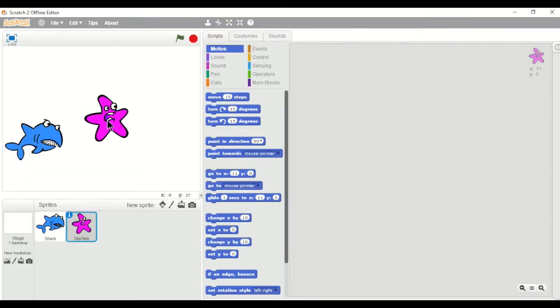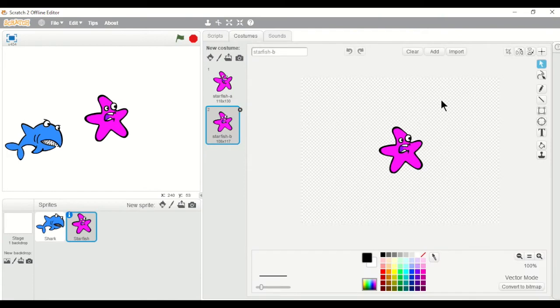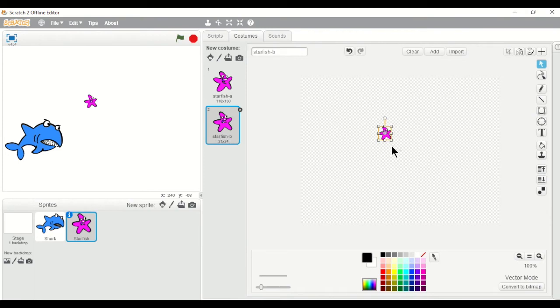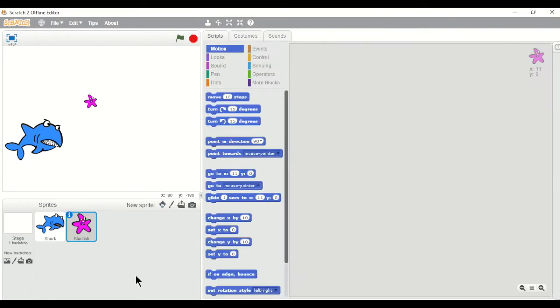Okay, but you can see the starfish size is too big, so we want to make it small. Select the starfish, go to costumes, choose this select button, select the starfish, then resize it and make it as small as you want. Yes, now it's okay. Then come back to scripts.